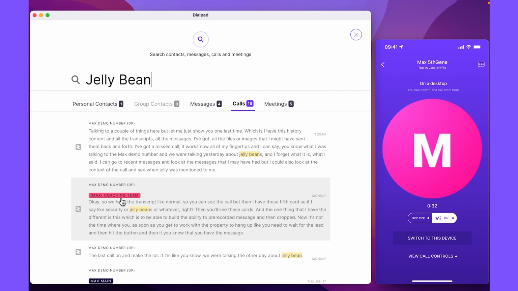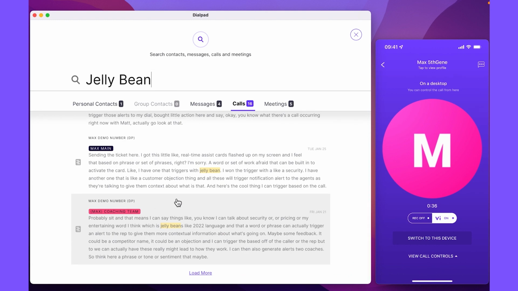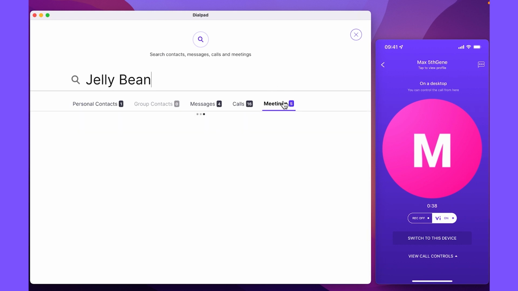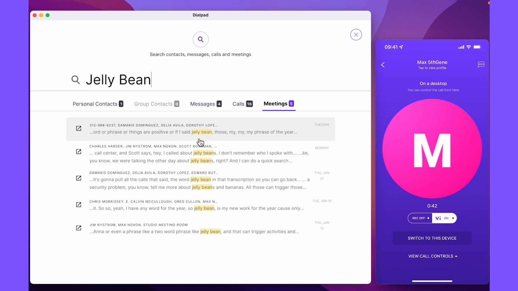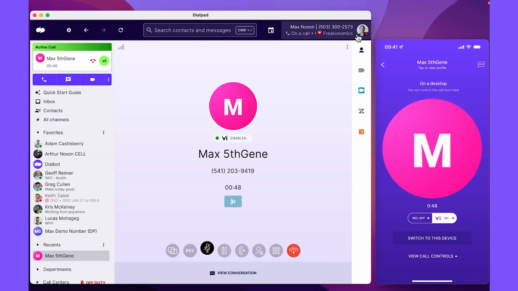So notice here I've got Max coaching team, I've got Max main, that's a queue that I'm part of. I've got a department number that happens as well. And also our meeting software, if the transcription is turned on, we're going to show any meetings that might have that particular word in it. And this of course includes SMS and MMS and chat messages between the two individuals.